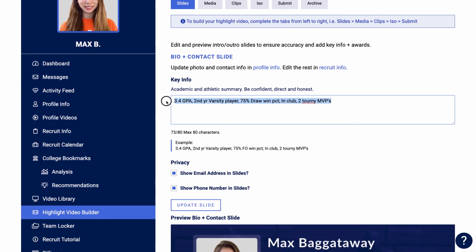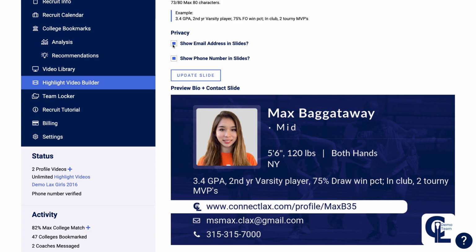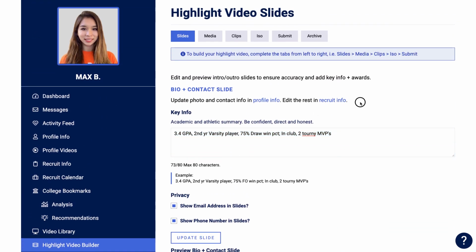So if you have some custom text as far as academic and athletic awards you've received, you can put that in there. If you want to show your email and phone number directly on your slide, you have that option as well. A lot of the information pulls from your profile for consistency.